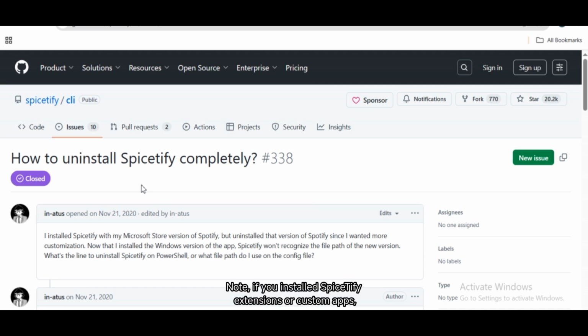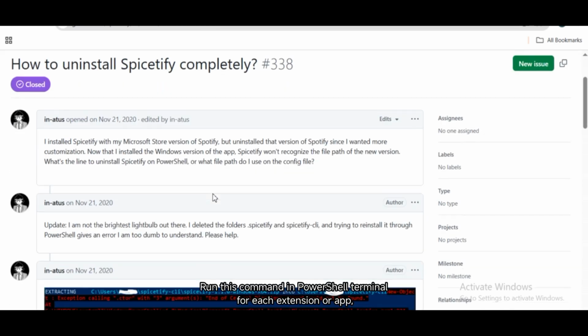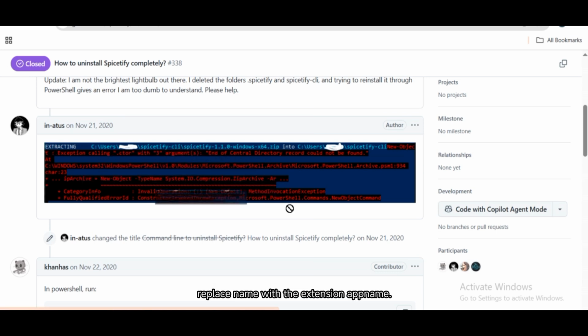Note: if you installed Spicetify extensions or custom apps, you may need to remove them first to avoid issues. Run this command in the PowerShell terminal for each extension or app. Replace name with the extension or app name. spicetify config extensions custom_apps name.